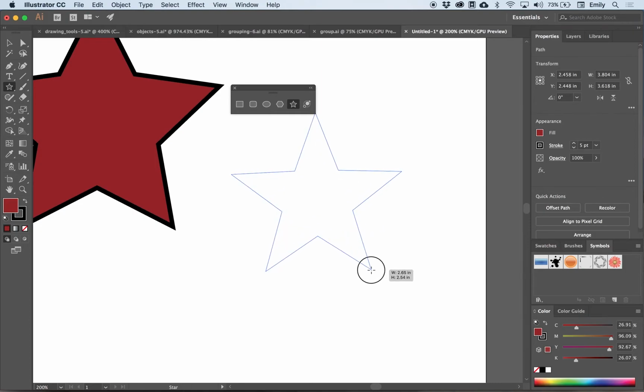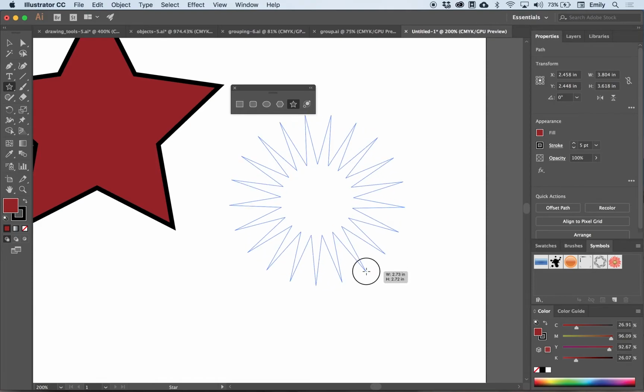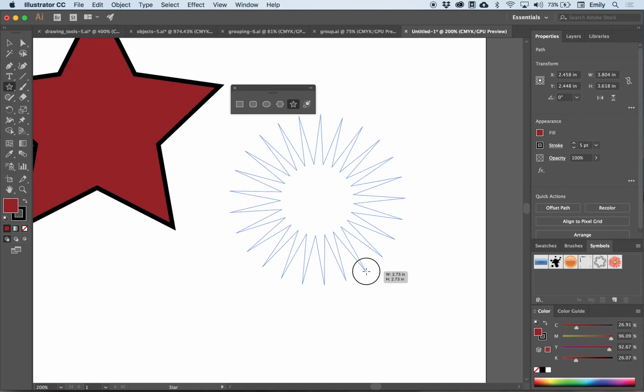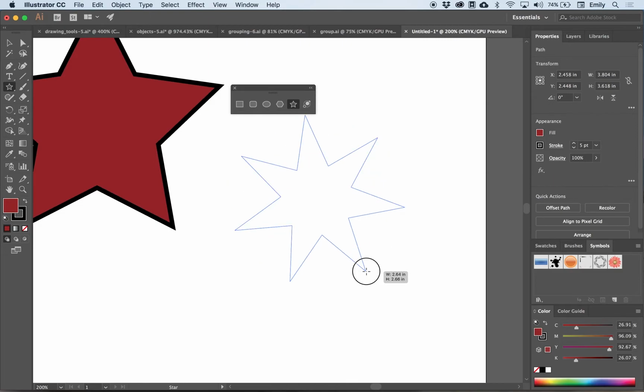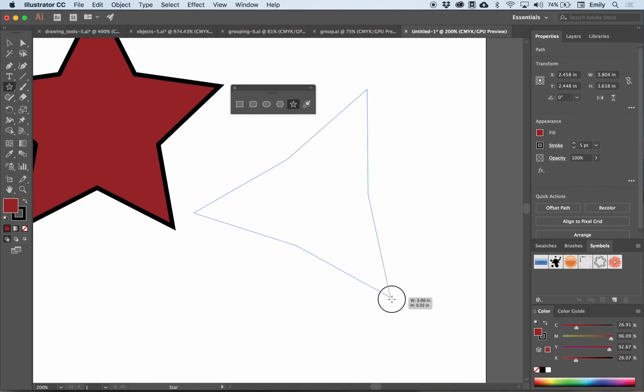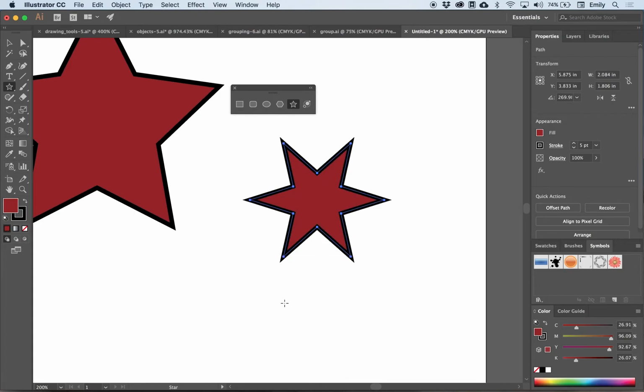So another option I have here is using the up and down arrow keys. If I use the up and down arrow keys, I can make more or less star points. So I can make it look more like a sun, or I can take them down and down and down until it is almost a triangle. If you look really closely, it's kind of a bent triangle. It's not quite straight, but it does have a triangular ninja star type shape. All right, and then I can continue to draw those as well.